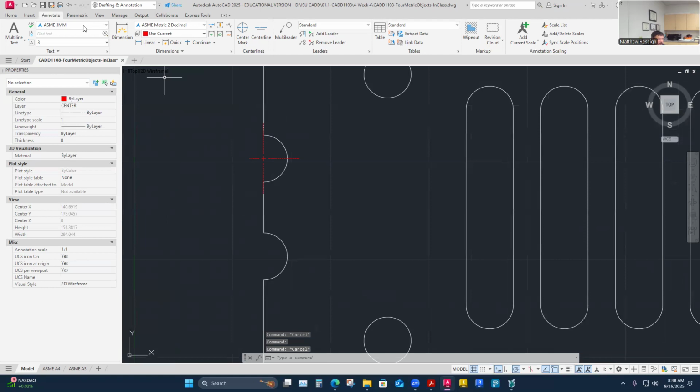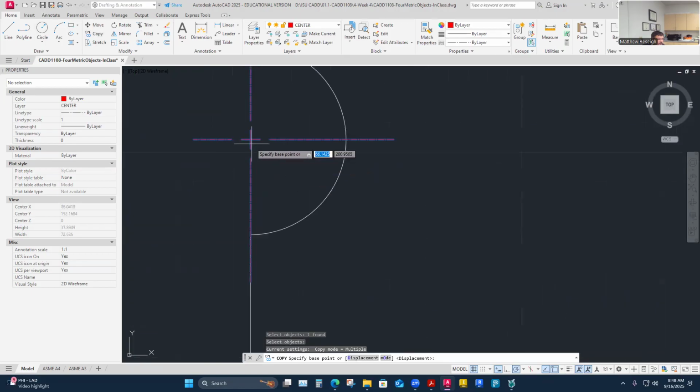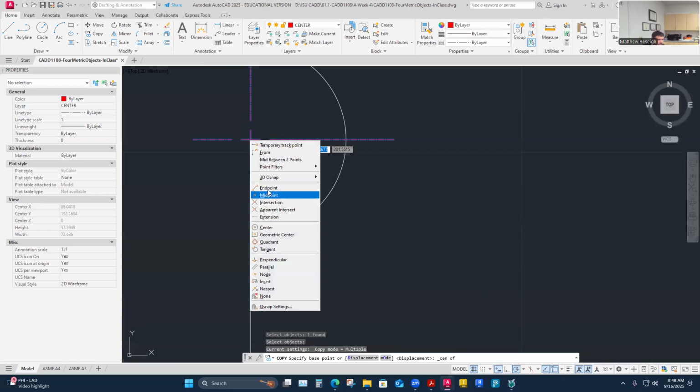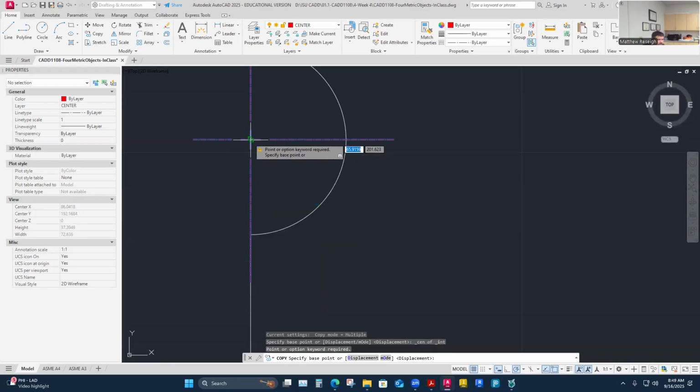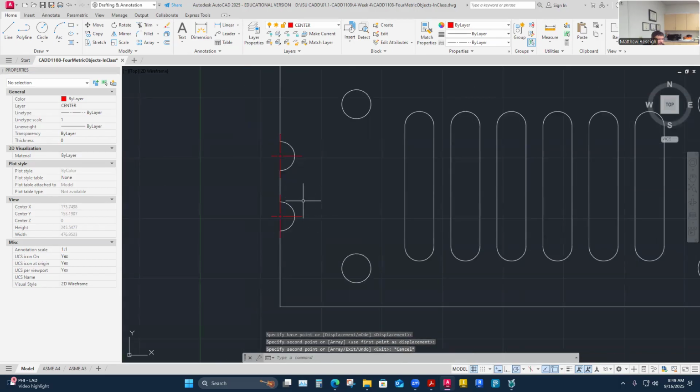And then maybe I'll copy this down. Sorry, I'm on this one. Because this one is going to be, I might grab just the center. Maybe I'll grab the intersection. That's an intersection. Okay. And I'll copy it to the center here. It's just the same mark, so I'm just copying it.